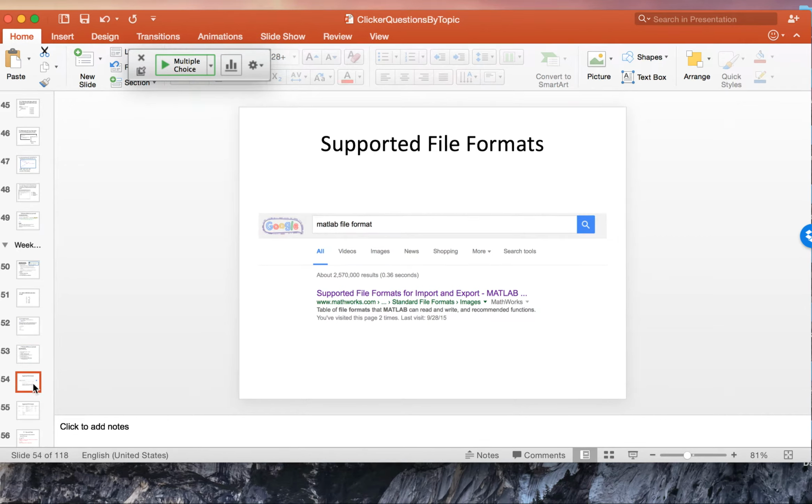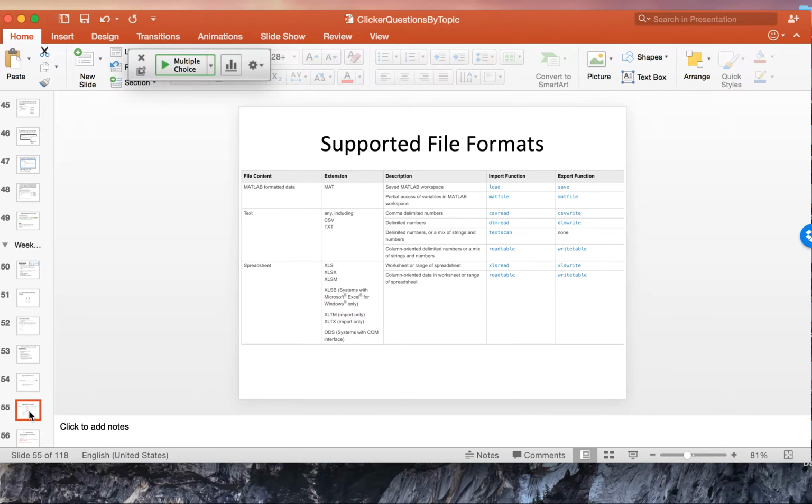Okay, and then if you ever need to find out how to import or export data, I recommend the quickest way is to just Google MATLAB file format and click on this first link that comes up, supported file formats, and that has the help page that looks like this that will show you all of the shorthand. And it's a little bit tricky for text files. You have to play around with it a little bit, but for Excel files, it's usually pretty straightforward, and then same with the .mat file.